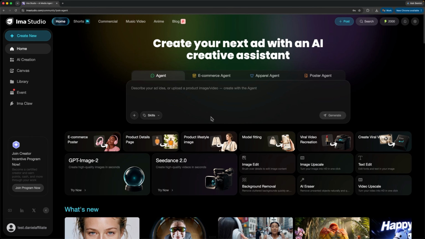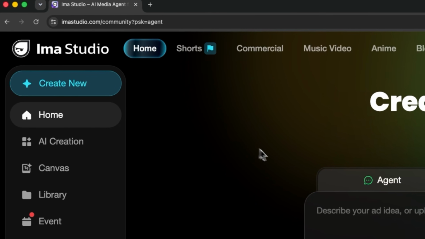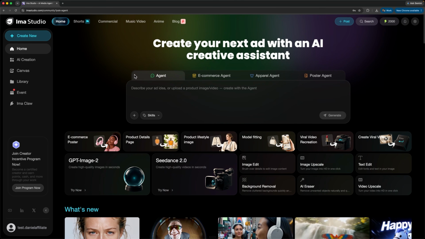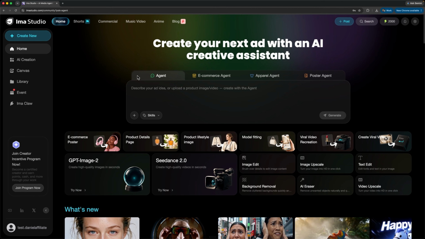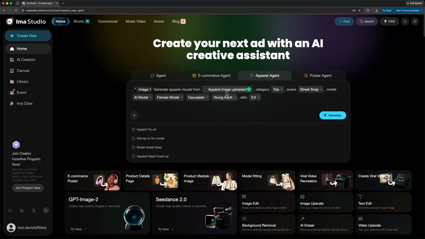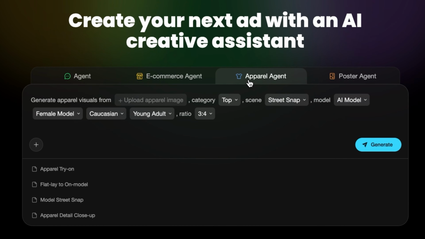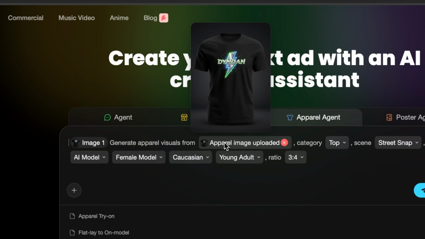Alright folks, we're now inside Ima Studio. The platform brings different AI models into one workspace, but today I want to focus on one practical workflow, turning a basic product photo into a short video ad. For this example, I'm using a t-shirt. Inside the platform there are different agents for specific types of content, so I choose the apparel agent. Guys, this gives us a setup designed around placing the product on a person, rather than starting from a completely blank prompt. First, I upload the t-shirt photo.